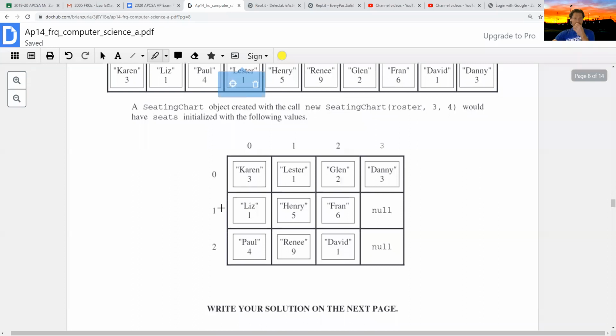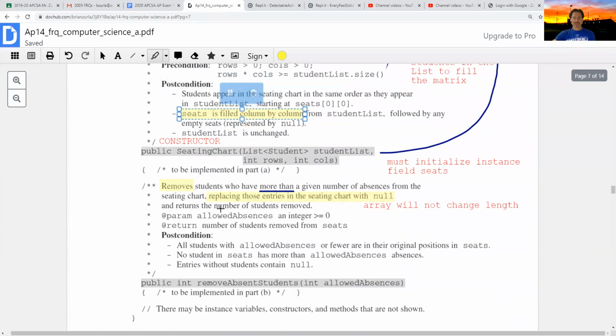All right, now in part B, we need to remove some kids from the matrix, but it's a little different than that remove method we wrote in number 1 from this test. That was an array list, so we had to actually use the remove method. An array list is dynamic in its size. It can change as you remove. We're not actually looking to change this matrix around. So we're not supposed to change the size or the seating structure or anything like that. We're actually just replacing with null. So to remove a kid here means really that you're going to replace them with null.